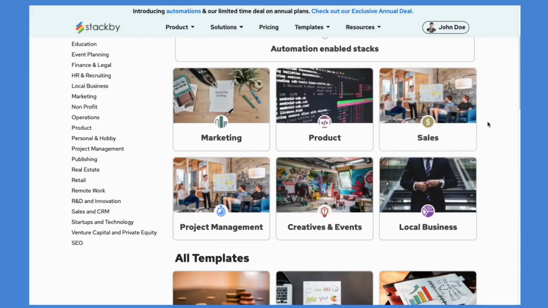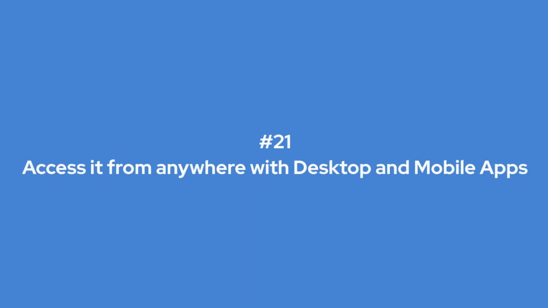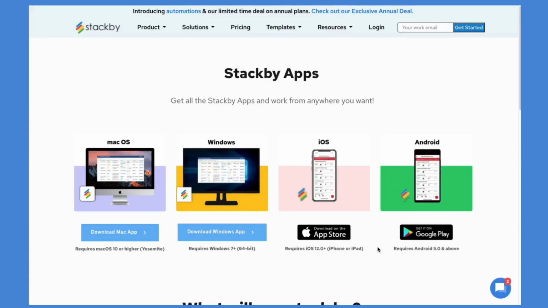Also crossed over 300 templates in our template gallery. Launched our brand new desktop apps for Mac and Windows, and also redesigned mobile apps for iOS and Android.